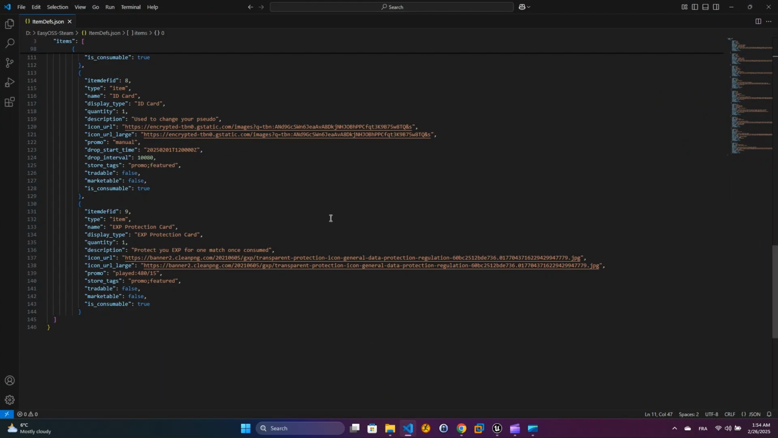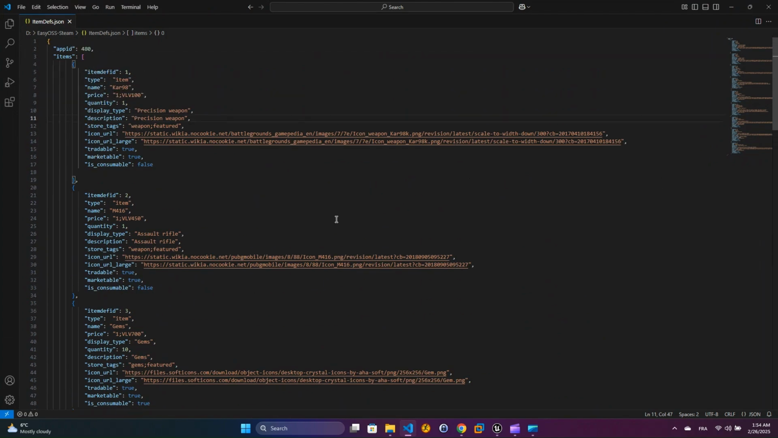Here is my item definition file. It's a JSON file. Item 1 is of type item. It's a sniper named Car98. I have defined a price in VLV currency. I have also defined a description, a tag, and an icon URL. The isConsumable property in each item is my own custom property that I defined, which helps me determine if the player can consume this item or not. We will see later how to use it.